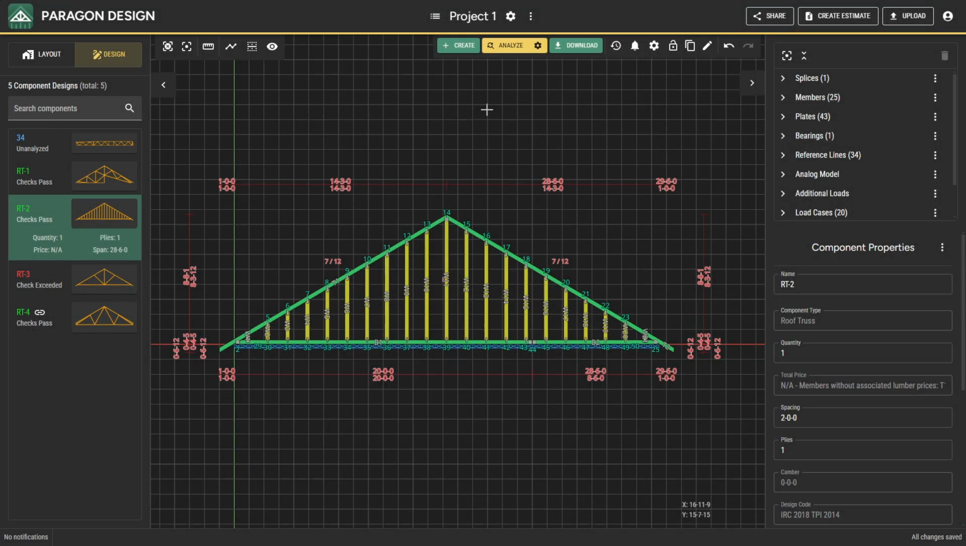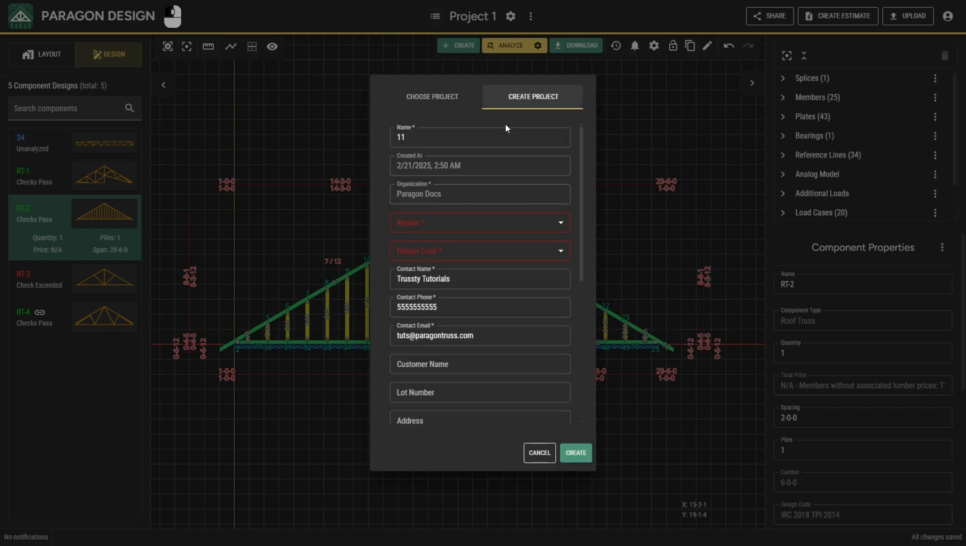Welcome. In this video, we'll go over how to create, navigate, and manage your projects within your organization. To create a new project, click this button and create new project here.